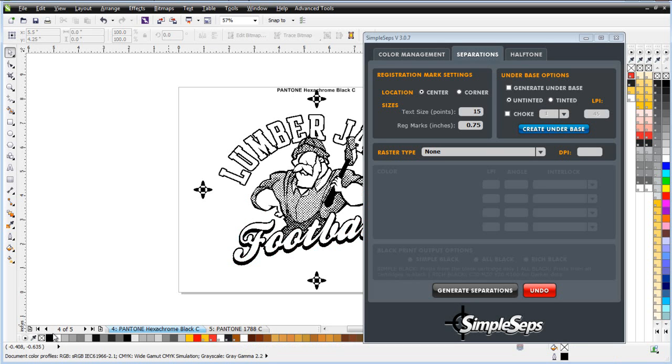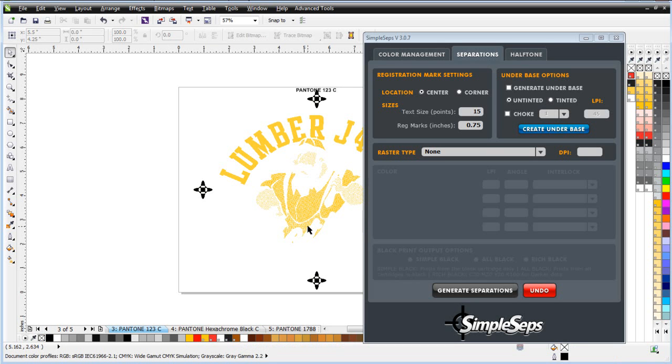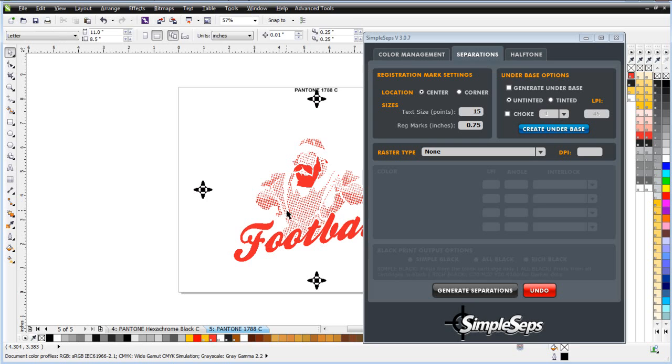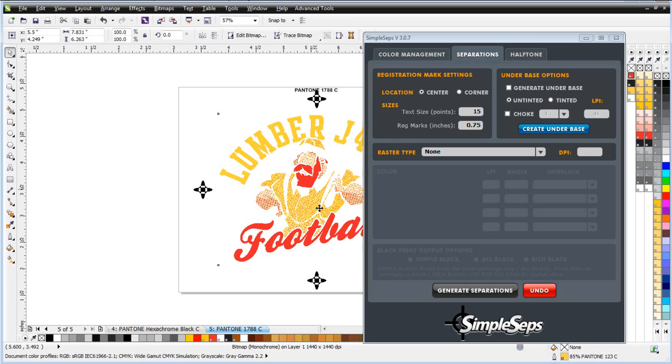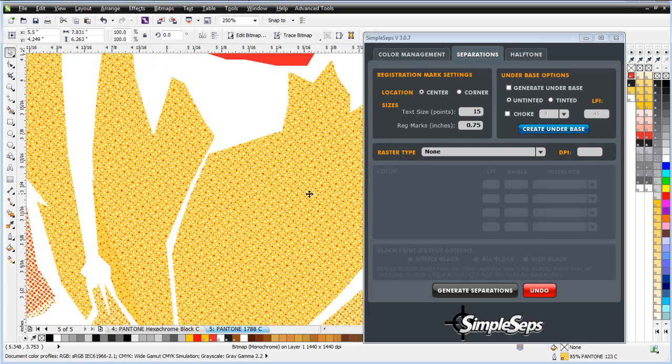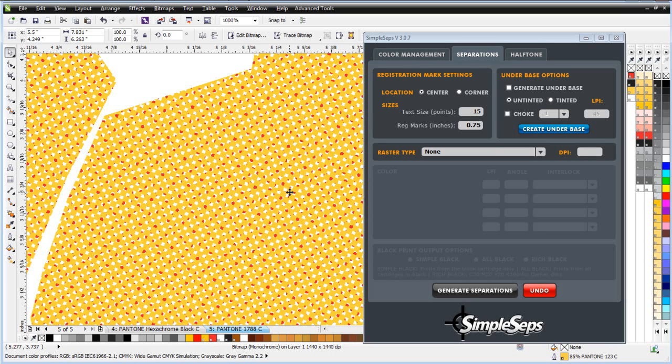I'm going to go back to my yellow here, I'm just going to hit Control C. I'll go back to the red and I'll hit Control V, and then we can take a look at these halftones and see what's going to happen here. Now we can see some blending going on here.